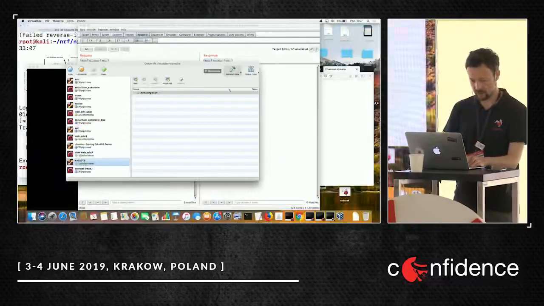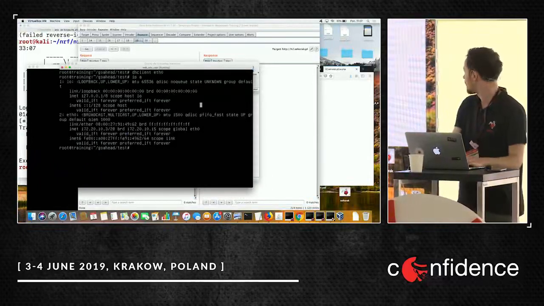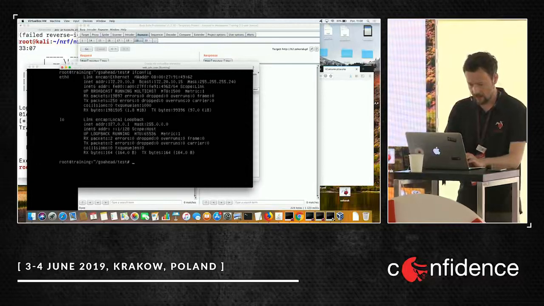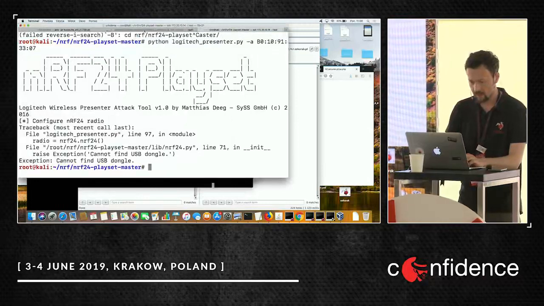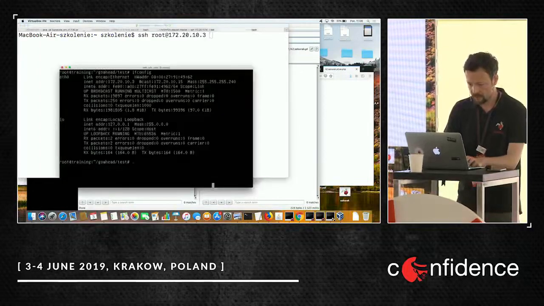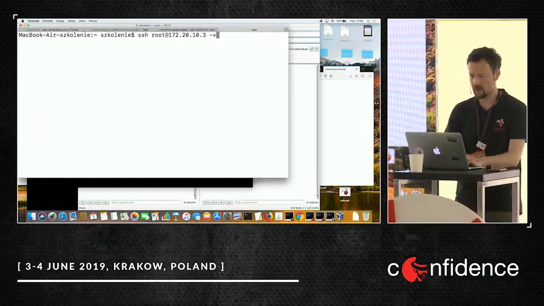I should switch to a proper virtual machine. I will try to put this in white background. All right. It was free as far as I remember.